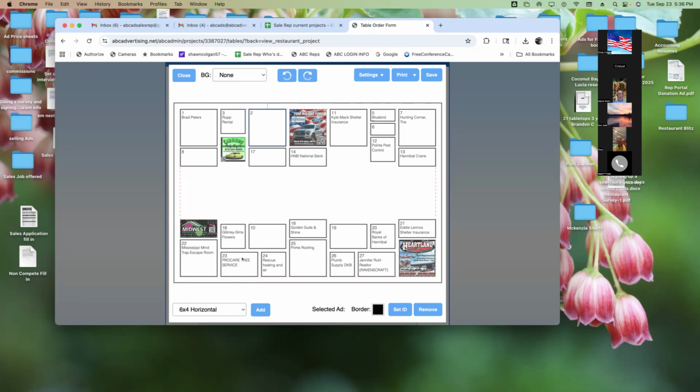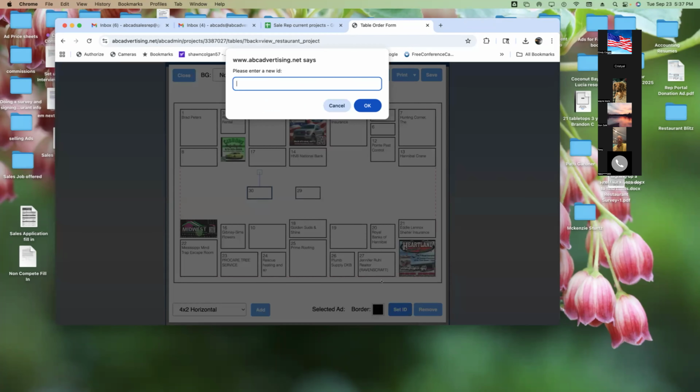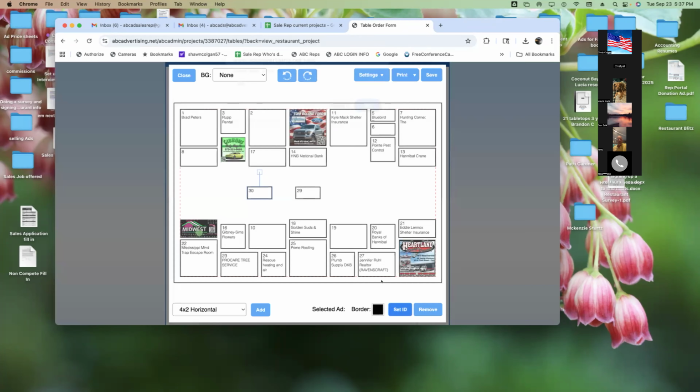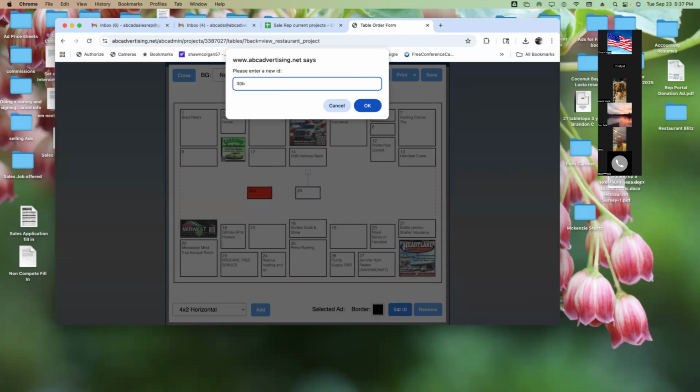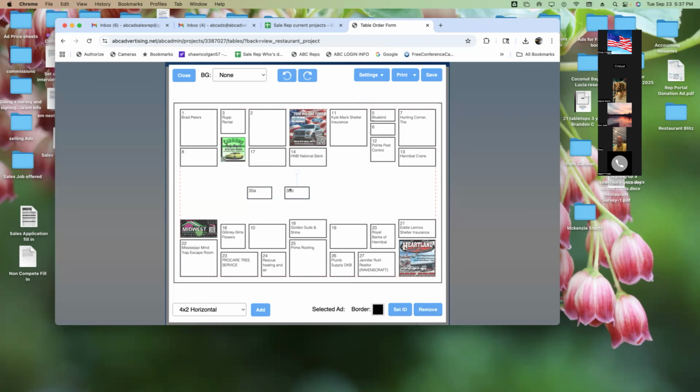If you wanted to split a 4x4, you basically just take off your 4x4, click on it, remove it. Go here and grab a 4x2 and add a couple of those. I normally take them and click on them and say set ID. So if that was 30, I'd say 30A. And then the other one, I would give it 30B. And say okay. So then you have both of them. So that's how you split them.